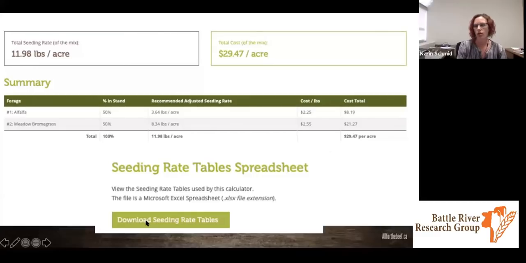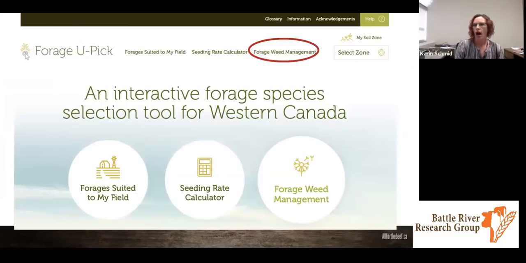You can also download the seeding rate tables in an Excel version if you so choose. Everything is the same in the Excel version. It's just some people like to use Excel rather than the online system, which is fine. Any questions about the seeding rate calculator?